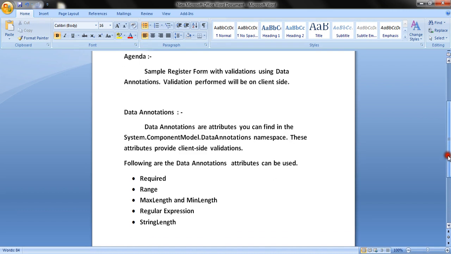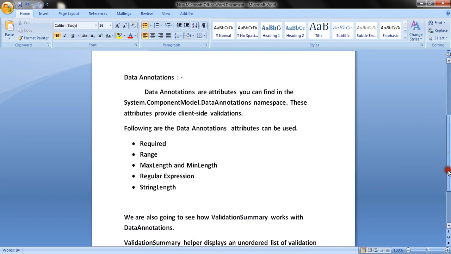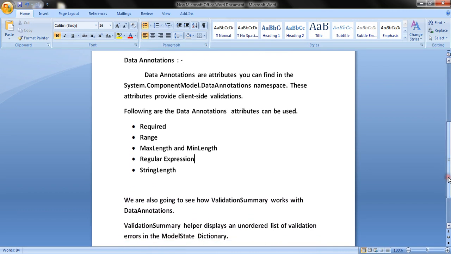And we have 4 to 5 types of data annotation attributes. First is the required attribute, which is to validate whether the user has provided the value or not. Range attribute we basically use with the age property to give the maximum and the minimum range of the age. Suppose you want to include people with the range 20 to 60 age, so you can provide minimum and maximum values 20 and 60.